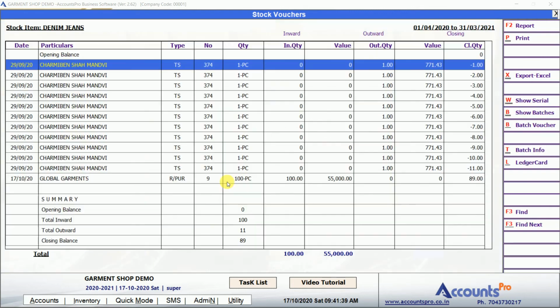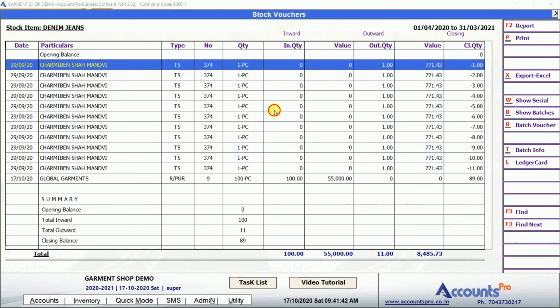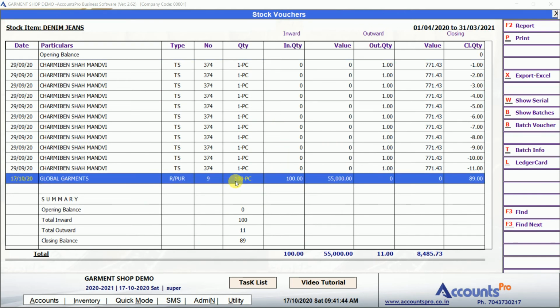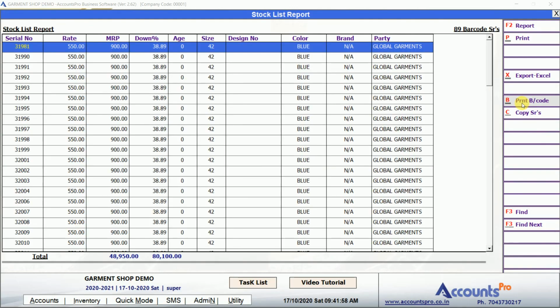I press on save, so I can check the whole transaction which I have done. In total we have purchased 100 pieces and sold 11 pieces, so the net stock is 89 pieces at our end. And if I want to check each serial, what serials are available, I will go to the show serial section.